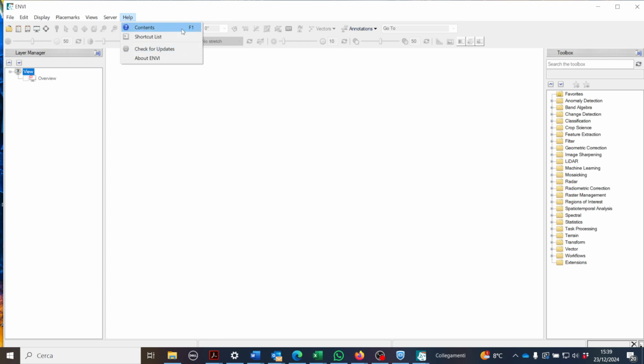So, for example, if I'm pressing contents, you see that here you have also F1. That means that every single item of the menu can be accessed by using the mouse, in particular the left button of your mouse, or you can also use a shortcut. In this case, it's the F1 button.